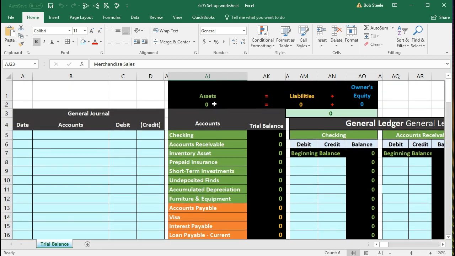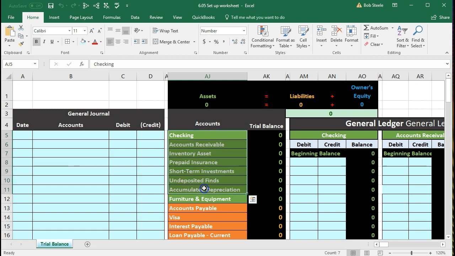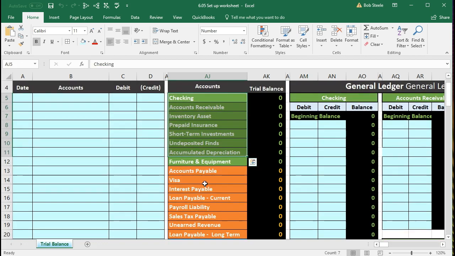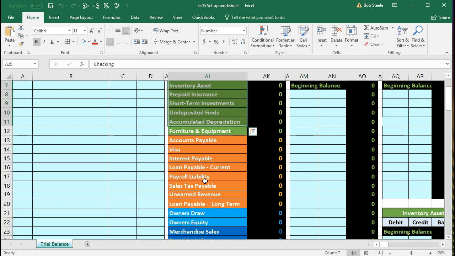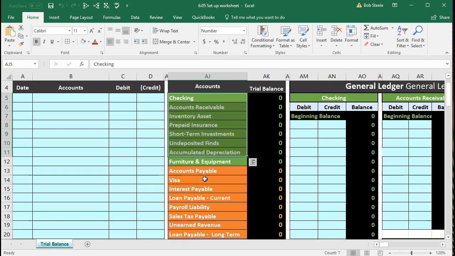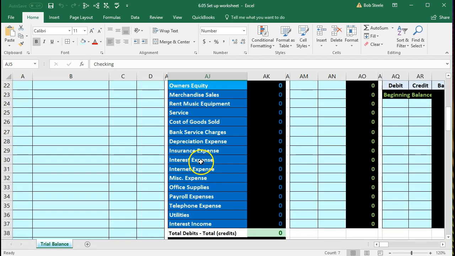Typically, the idea would be that we would want it to be in order of liquidity for the assets, and things like current liabilities before long-term liabilities for the liability type of accounts. So it doesn't necessarily have to be in alphabetical order within the types of accounts. For example, all the expenses don't necessarily need to be in alphabetical order. That's going to be the default for most accounting software.